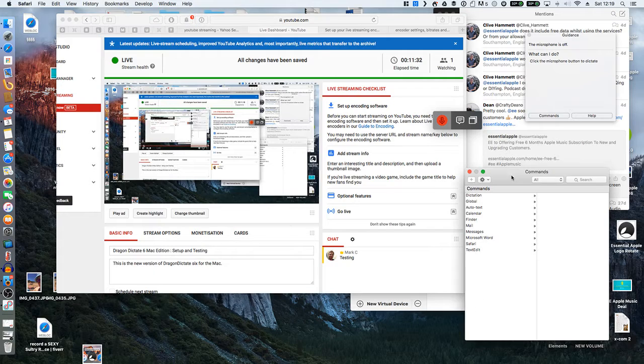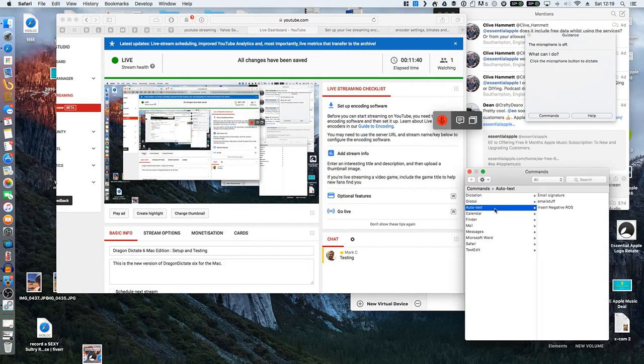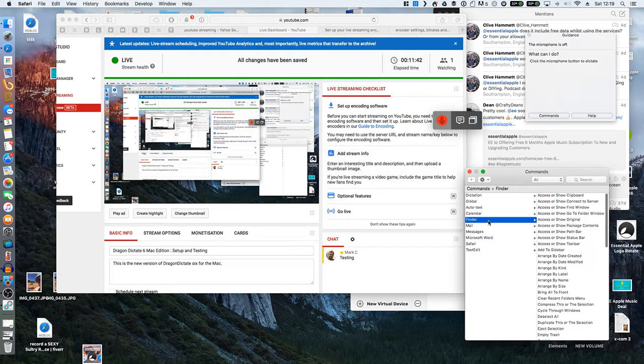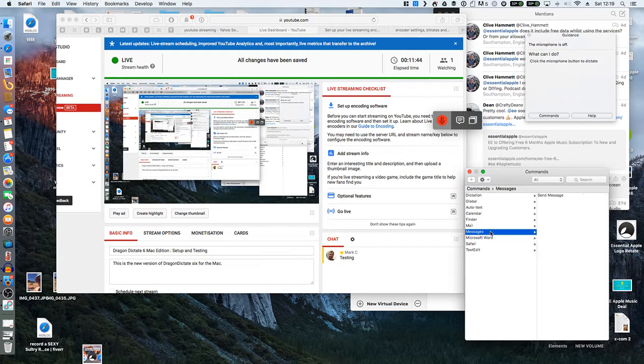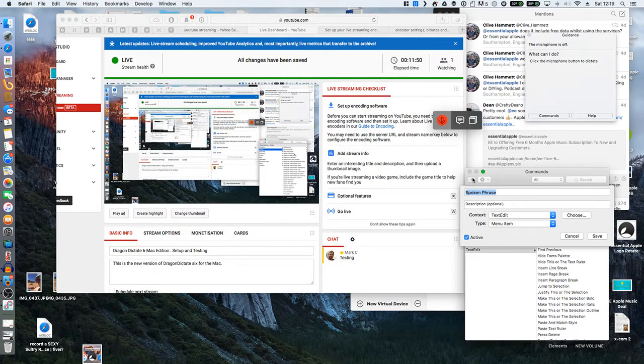I don't know. Right, so we're going to commands. Let's have a look here. Dictation global. What about application auto text? No. Finder, mail, message, Safari, TextEdit. Right. Context, TextEdit. So you can't actually add something here.